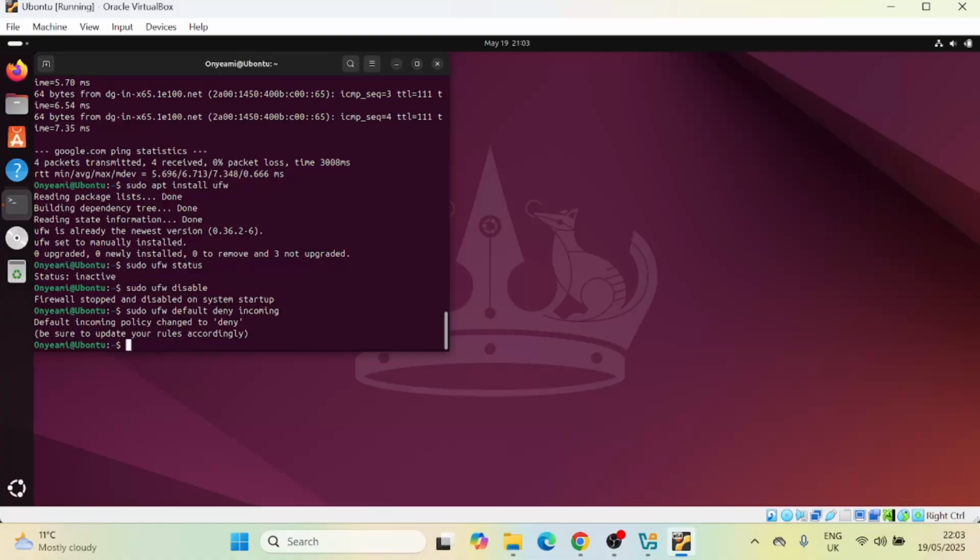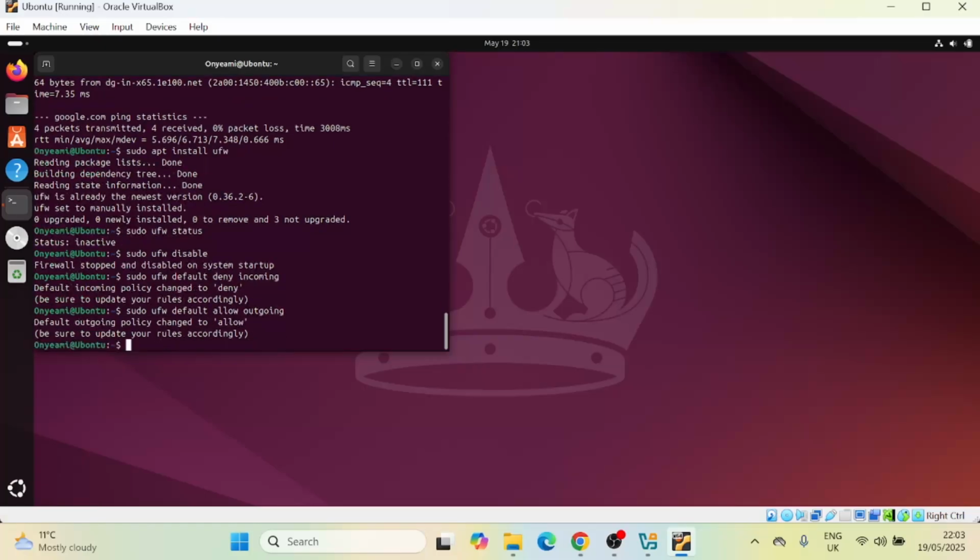Now let's allow outgoing. Sudo ufw default allow outgoing. Enter. Now that has been done.